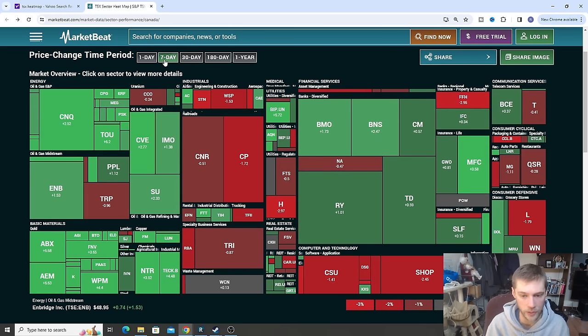Here's the 7-day returns of the TSX. So we did see a little bit of a jump back across most markets. A lot of basic materials doing pretty good. Some energy stocks or utility stocks doing okay, as well as the banks doing not too bad. But everything else kind of doing whatever.